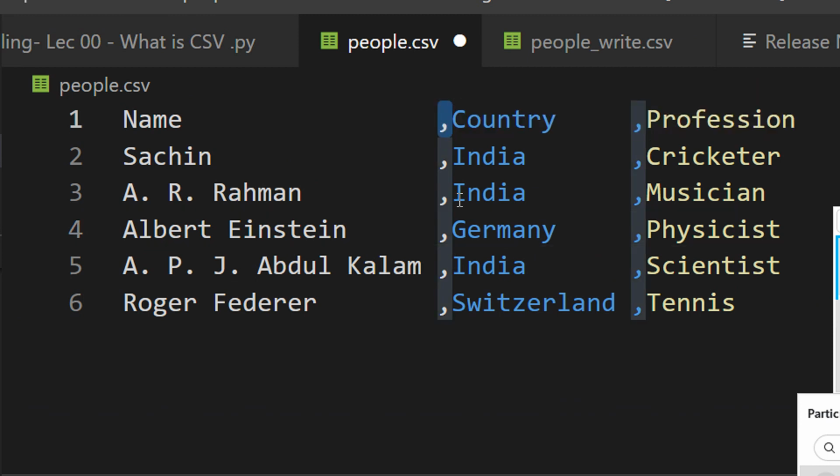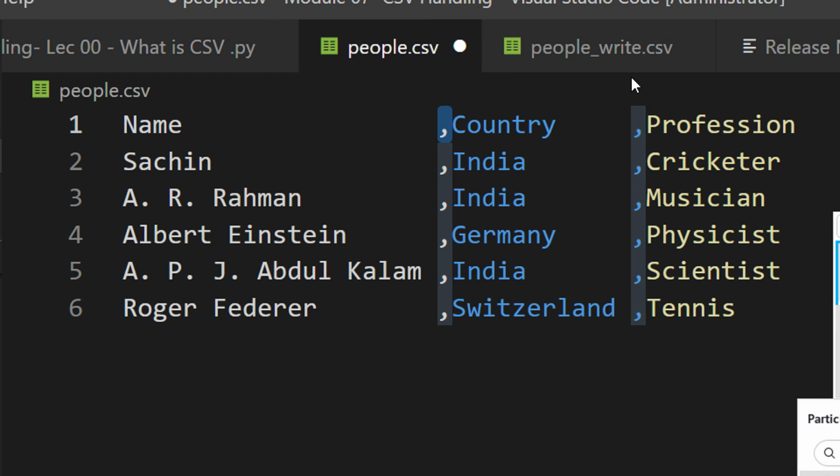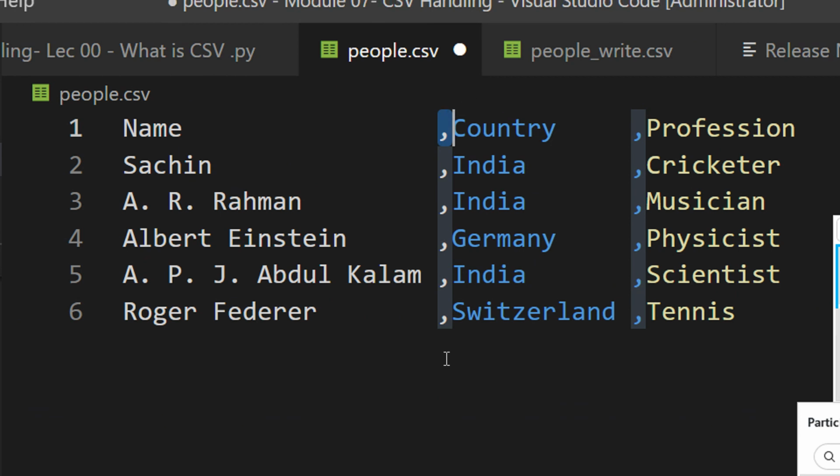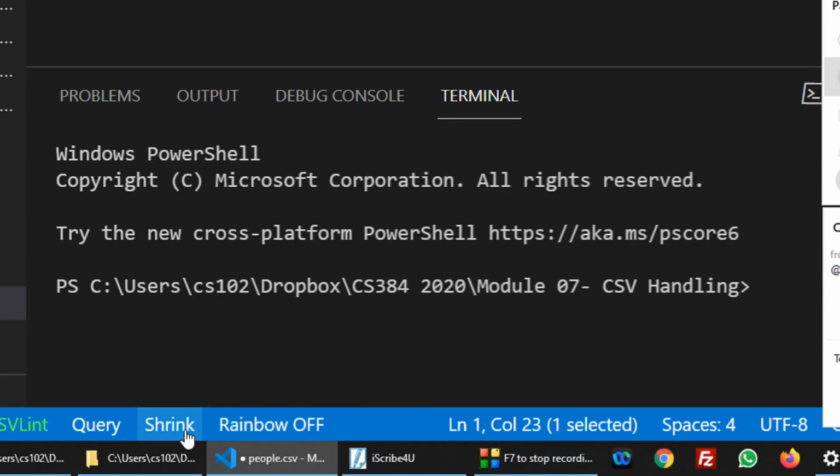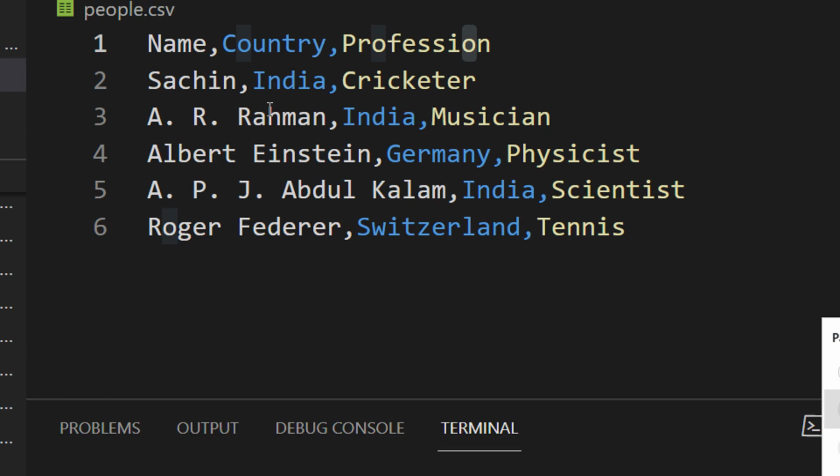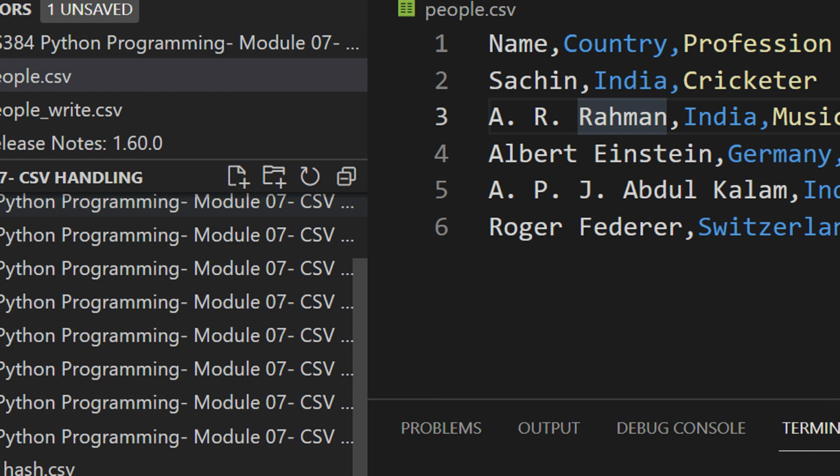Once I select the comma, VS Code automatically selects all the commas. So now you can see this vertical line can be treated like a column, a virtual column. I can again click the shrink button to make the file appear as it is. Now let us see how we work with the CSV module.